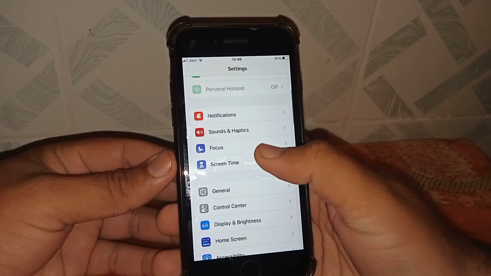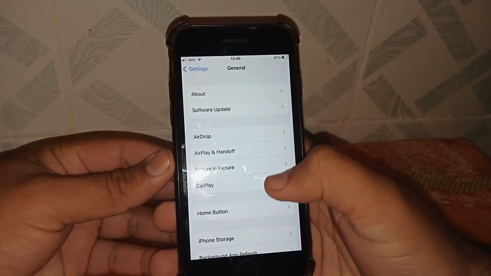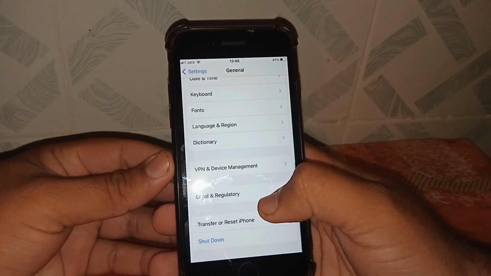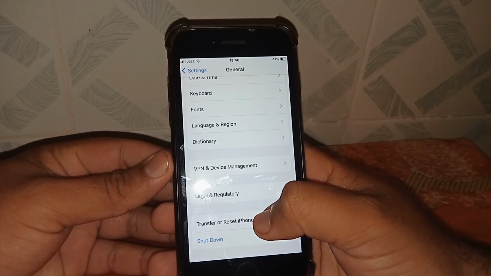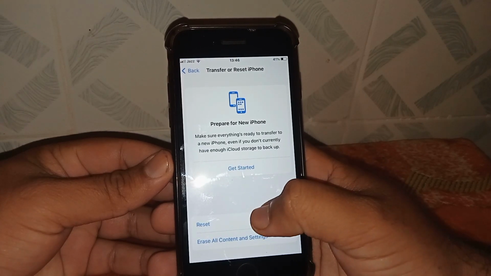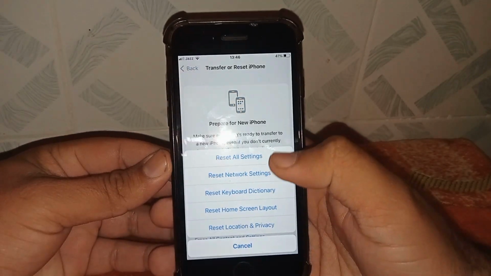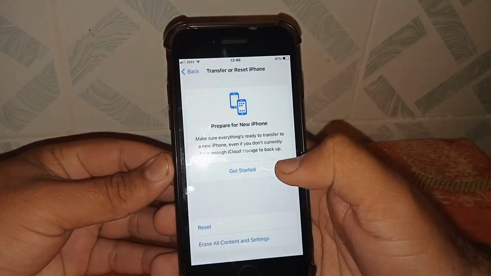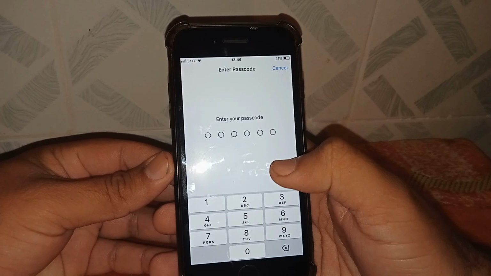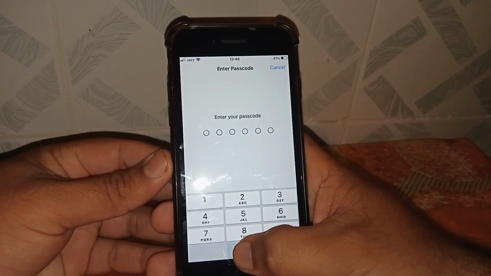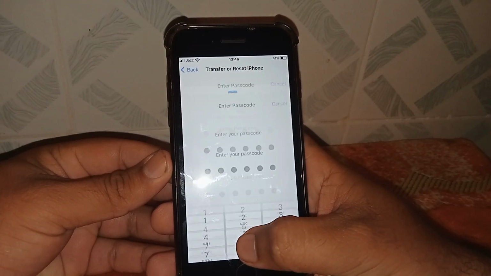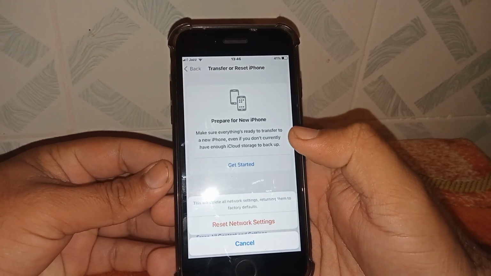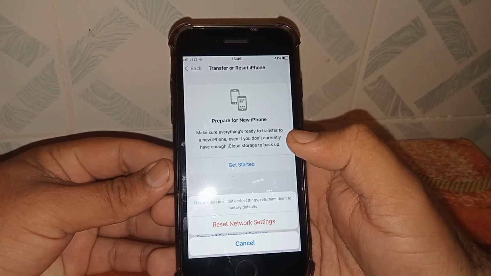Scroll down and tap on General. Scroll down and tap on Transfer or Reset iPhone and tap on Reset and tap on Reset Network Settings and enter your passcode and tap on Reset. After you reset your network settings, I hope your problem will be fixed.